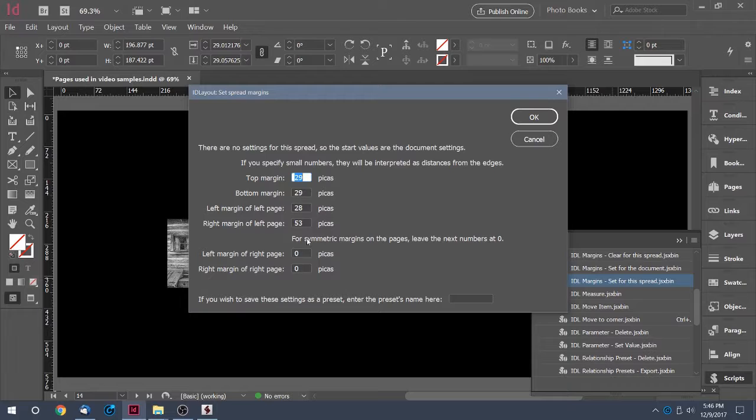You can make a preset of these settings by putting a name of a preset down here, which can contain almost anything but not spaces and not double quotes. Okay, we don't have any presets set. If we did, there would be an option up here on the top to load a preset from a drop-down list.